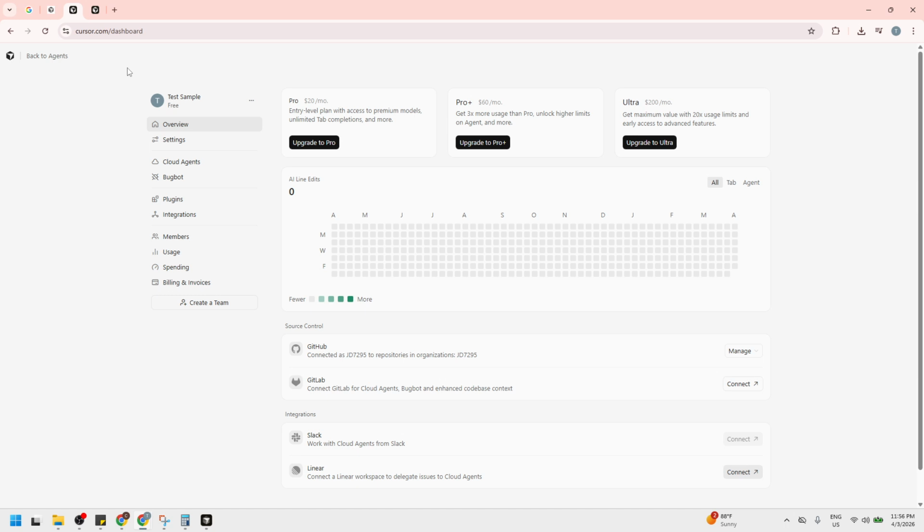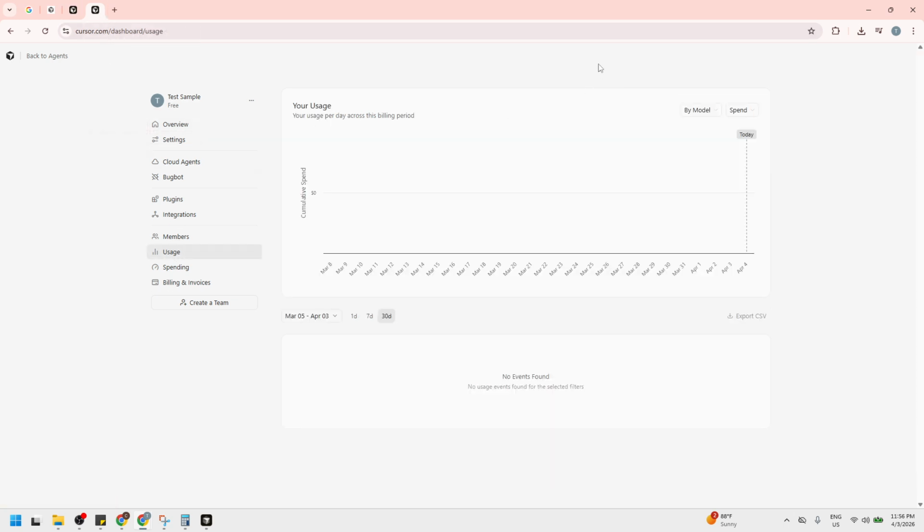Once you're in, look for a section labeled Usage or Subscription. Depending on your interface, this might appear in the main sidebar, under your profile or account menu, or within Billing or Settings. Open that section to access your usage details. If you don't see it right away, try expanding menus or checking a billing page. The wording may vary slightly, but the content is the same.